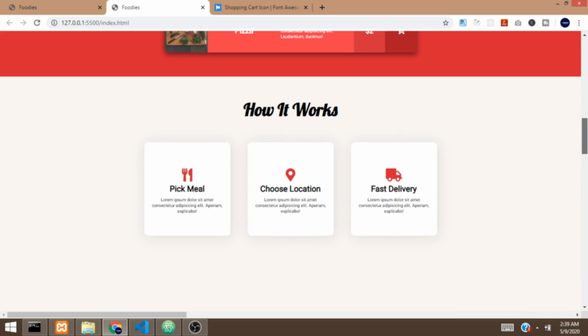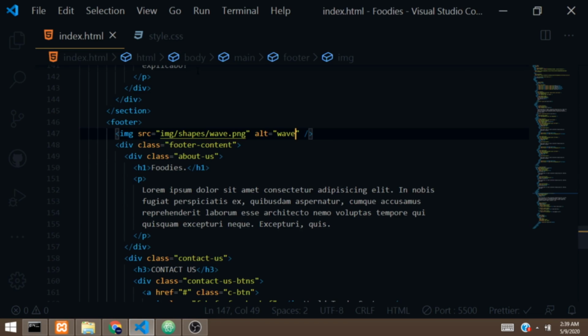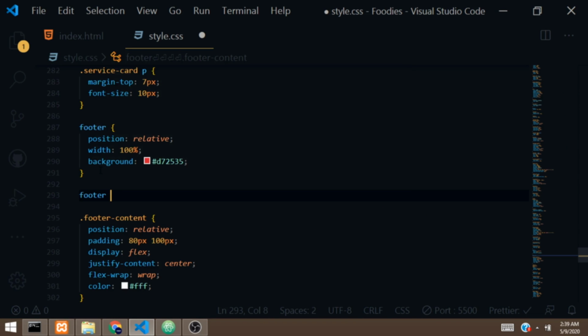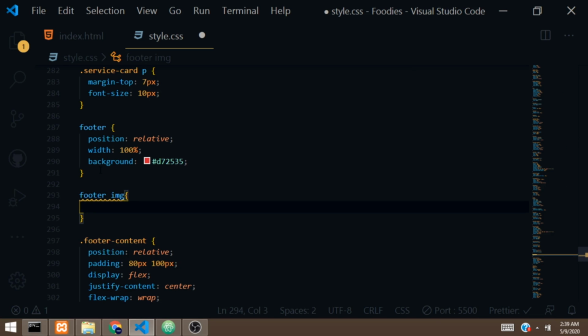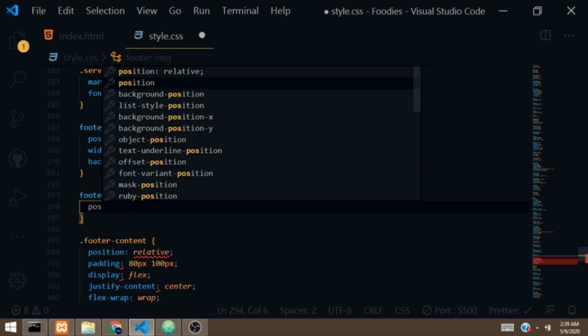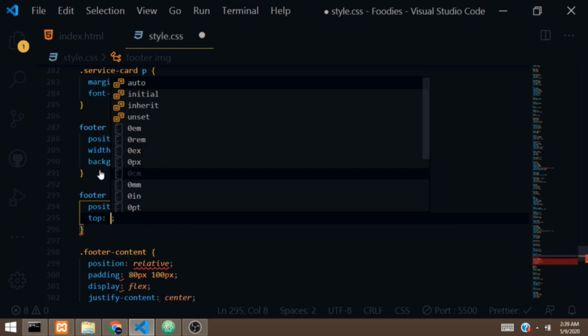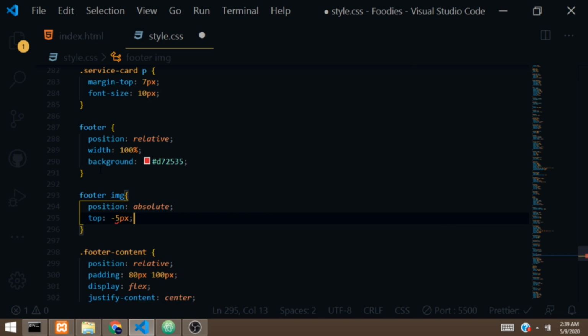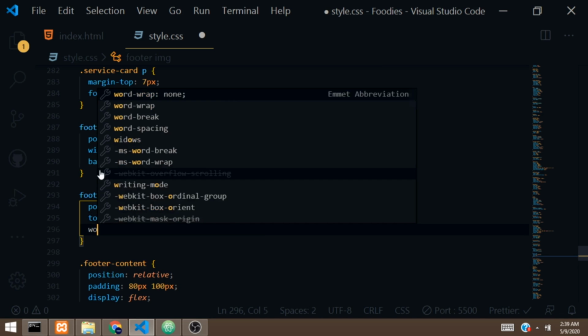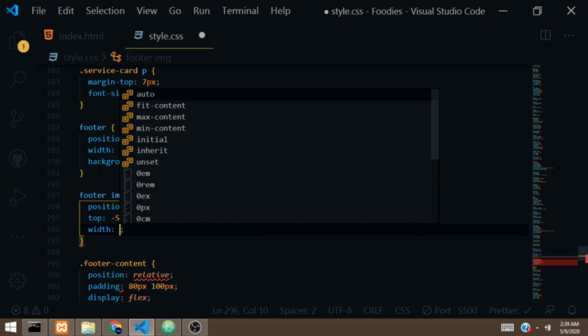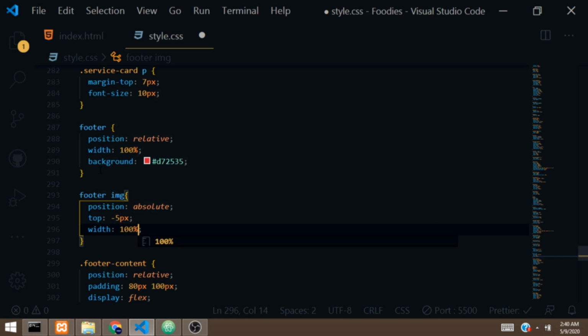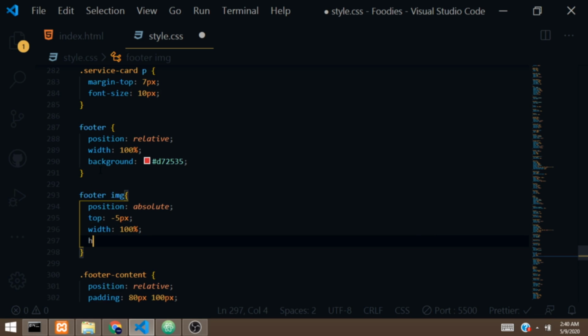So the next step, I want to style the image. So right here, we're going to get the image by saying footer. Then we'll get the image tag. We're going to give it position of absolute, we give top of -5 pixels. We're going to give it a width of 100% and a height of 100% also.